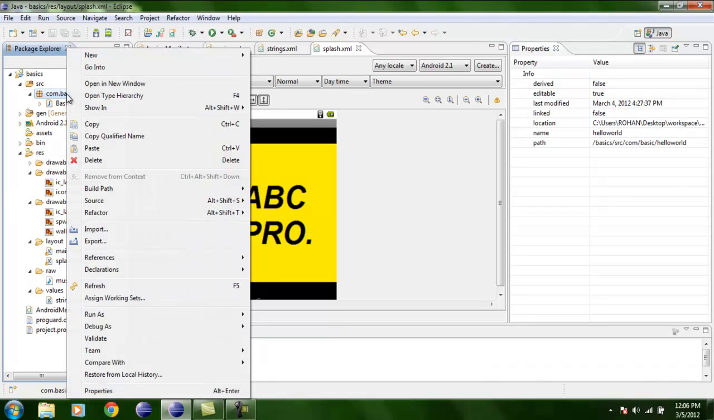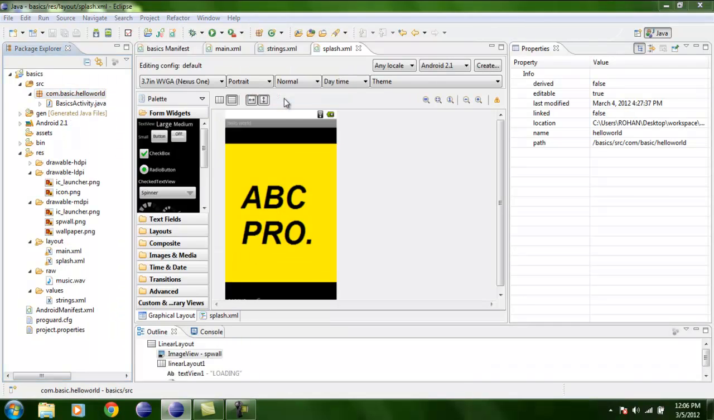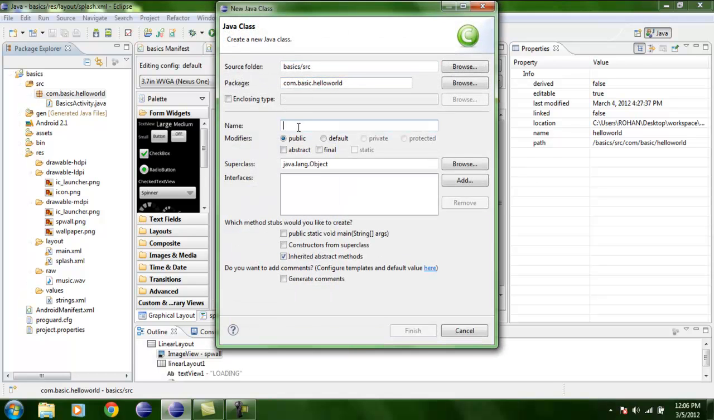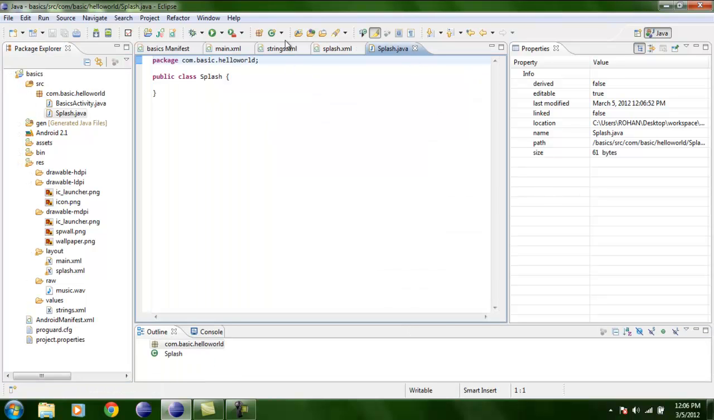So just right click on this package, new class. It will create a new class. Now we have to give it some name, so we'll give it the name splash. You can make it starting with capital, so just finish. Make sure that it is in the basics src folder, that's here, and the package name is the same. Then finish. Okay, here is our class. Let me close all this.